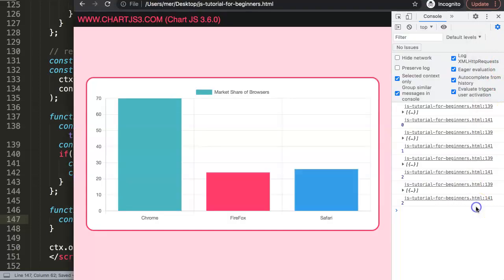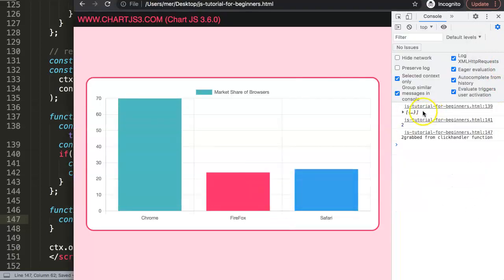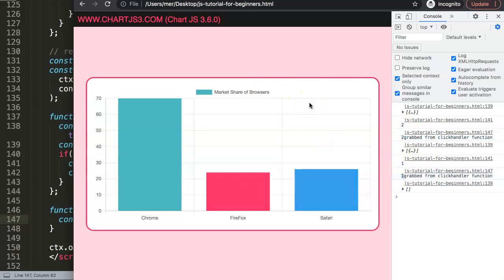Save this, refresh, click, there you are. Now you can see grab from click handler function, the number 2. Click here, number 1, and number 1 is also shown here. So now we have this item working. What we need to do now is update the chart. Next video will focus on that.